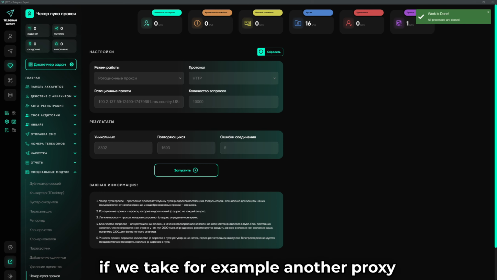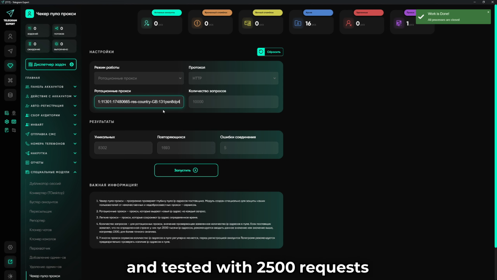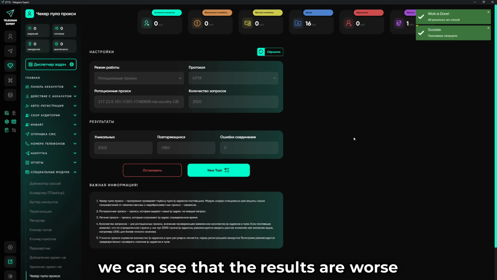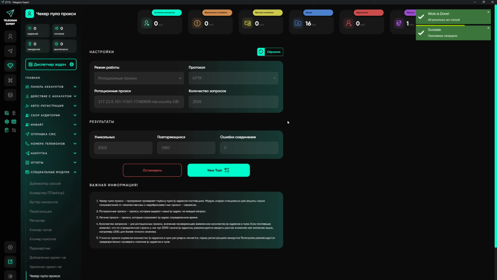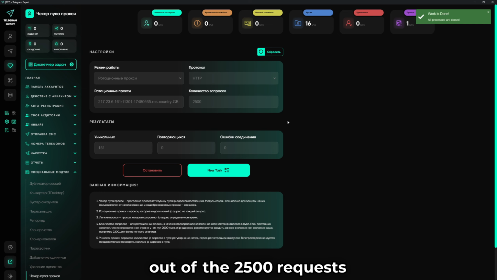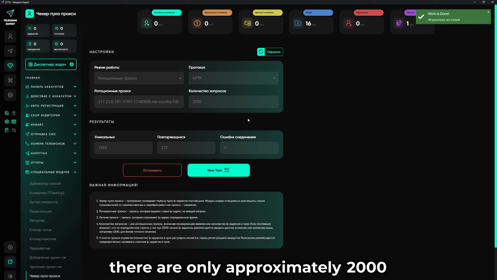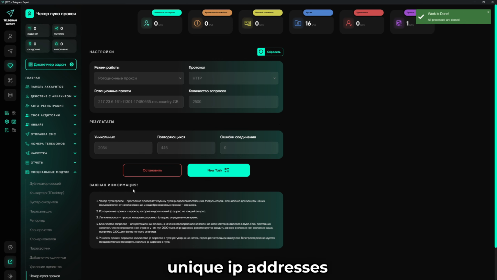If we take, for example, another proxy and test it with 2,500 requests, we can see that the results are worse. Out of the 2,500 requests, there are only approximately 2,000 unique IP addresses.